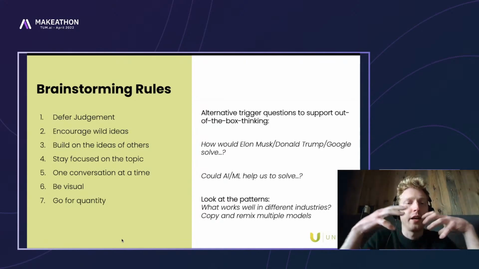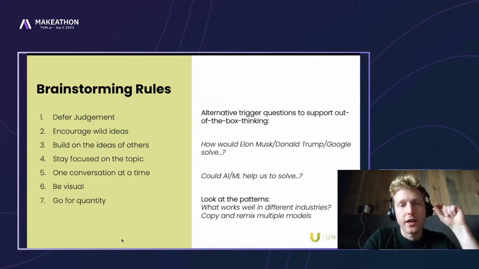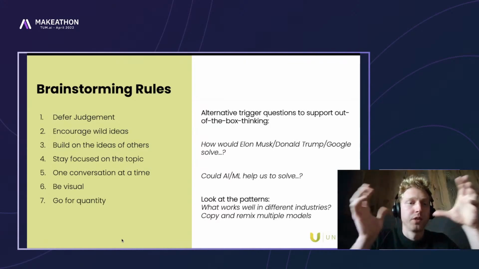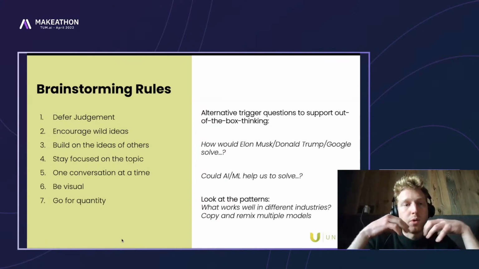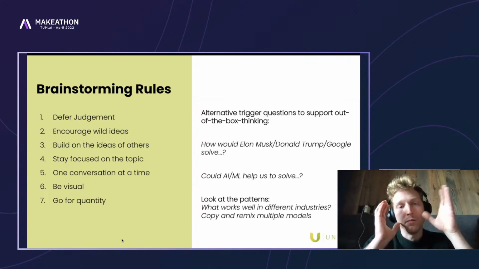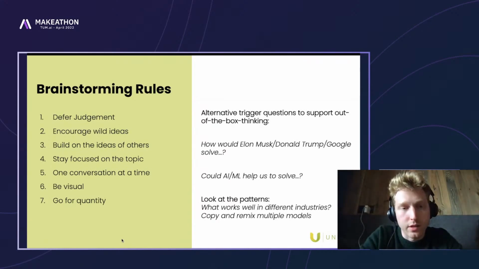Important is also that you then go into a discussion and build on the ideas of others, say, okay, we can take this, or maybe you can even combine ideas to become a bigger idea. But it should stay focused on a central topic. And what is also important, have one conversation at a time. Don't interfere with each other, and don't stop somebody talking.